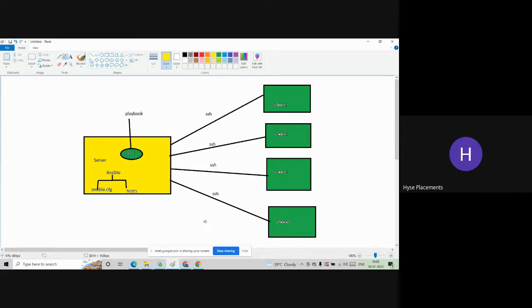What is the next part, guys? What is our aim now? From this server, we want to access the nodes. This is our goal. In order to do this, we have to make some configuration changes in the Ansible files.